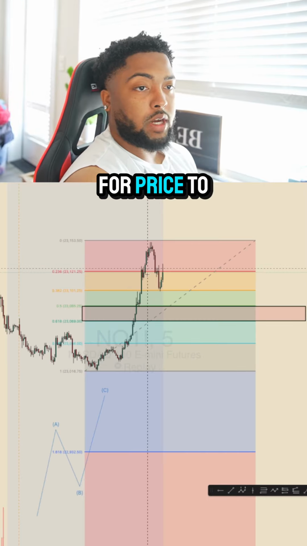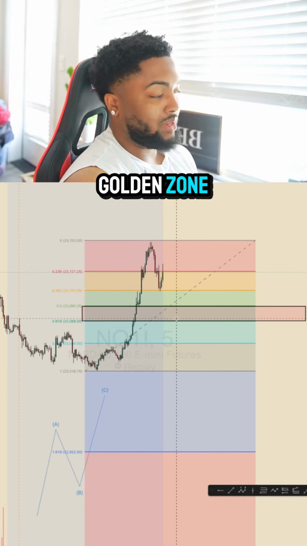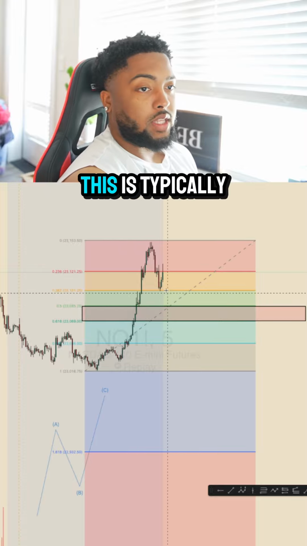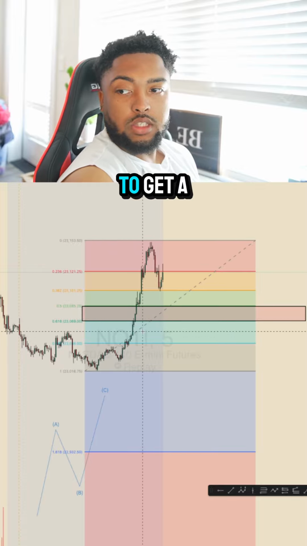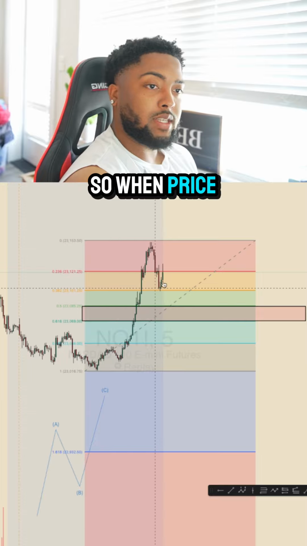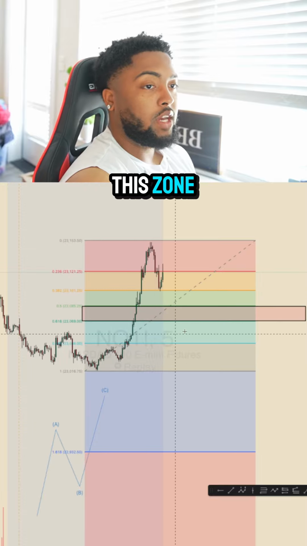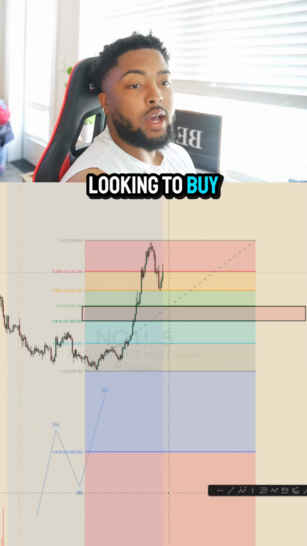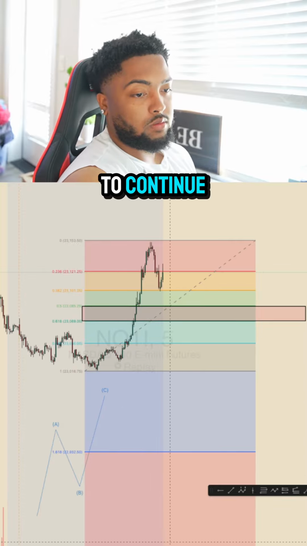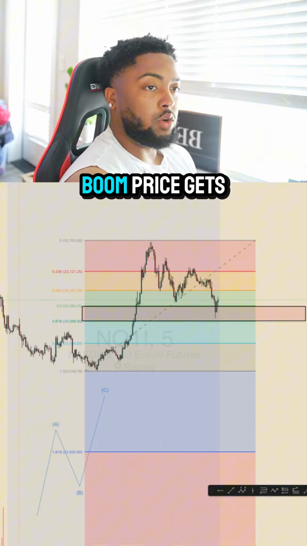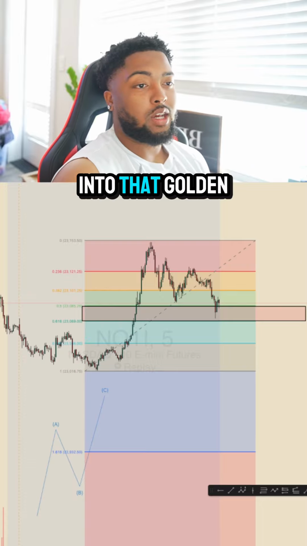So we're going to wait for price to pull back into this golden zone because this is the 618 retracement. This is typically going to give you a better chance to get a great entry. So if price can pull back into this zone, here's where we're typically going to be looking to buy for the trend to continue. So let's see what happens. Boom. Price gets into that golden zone.